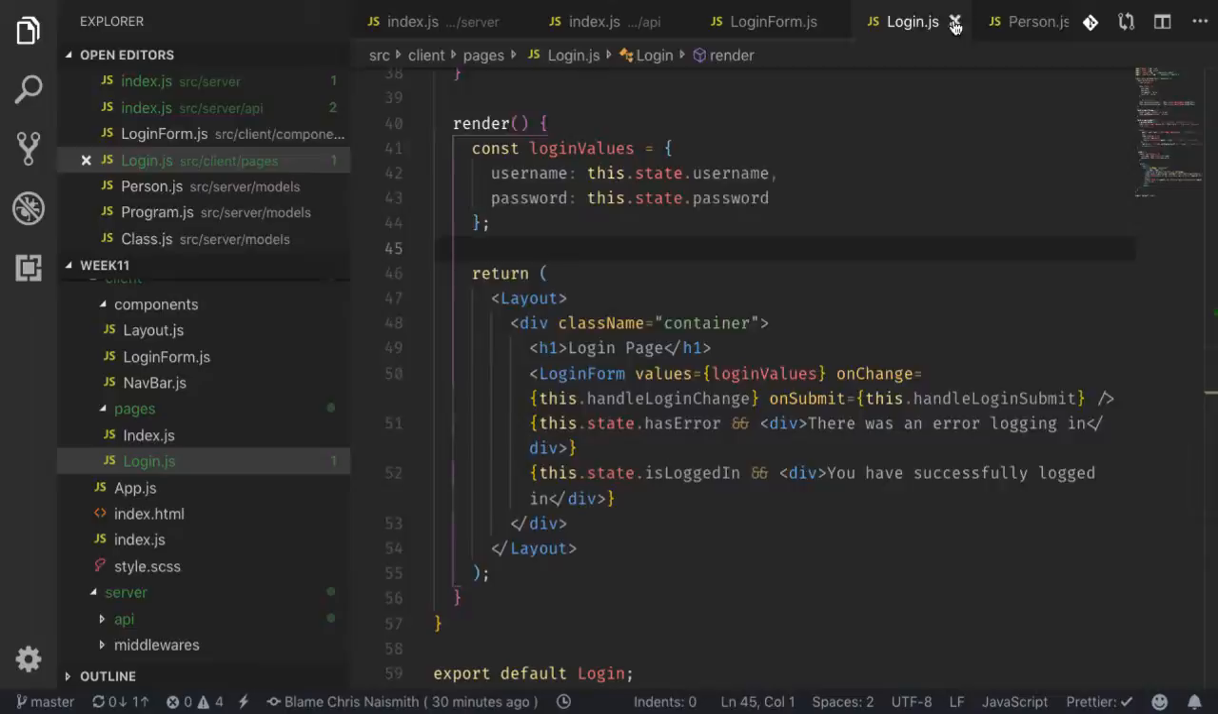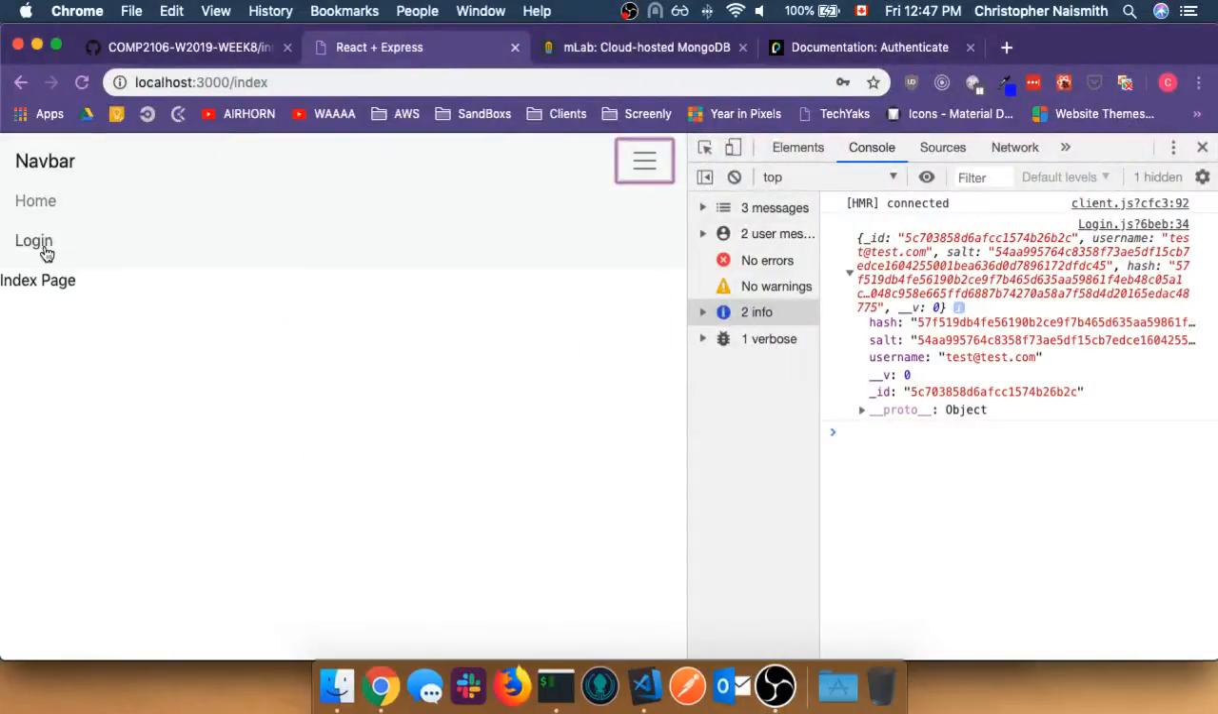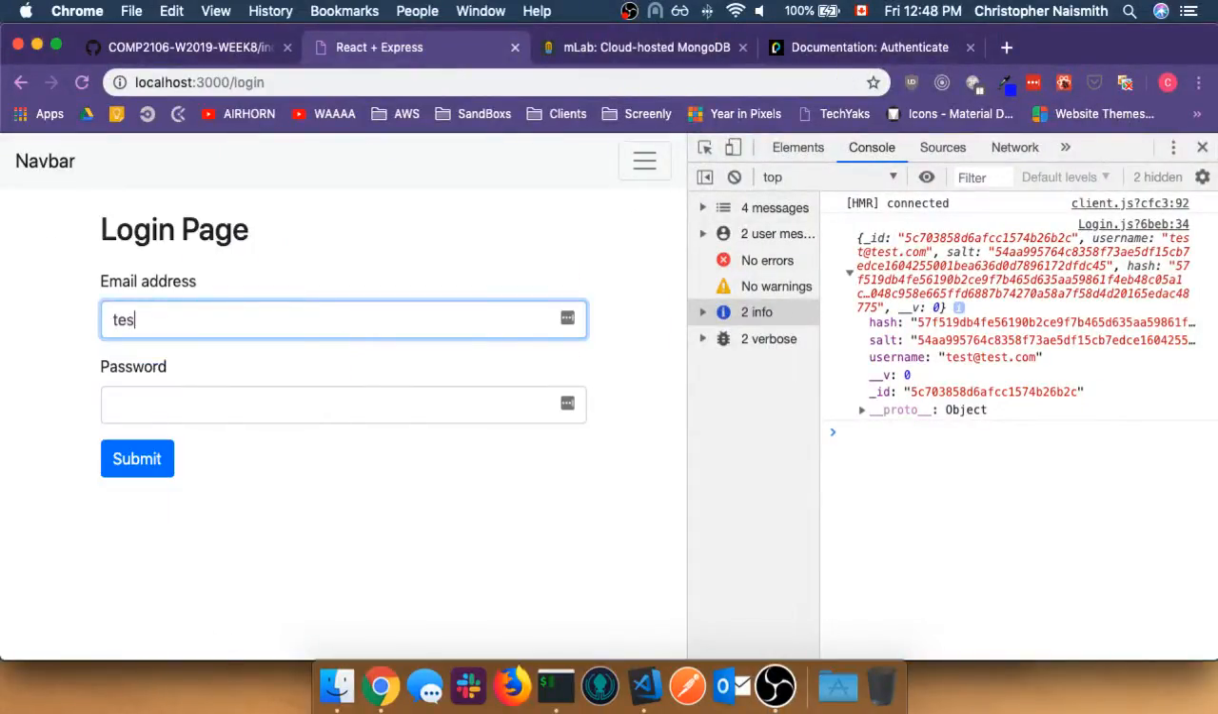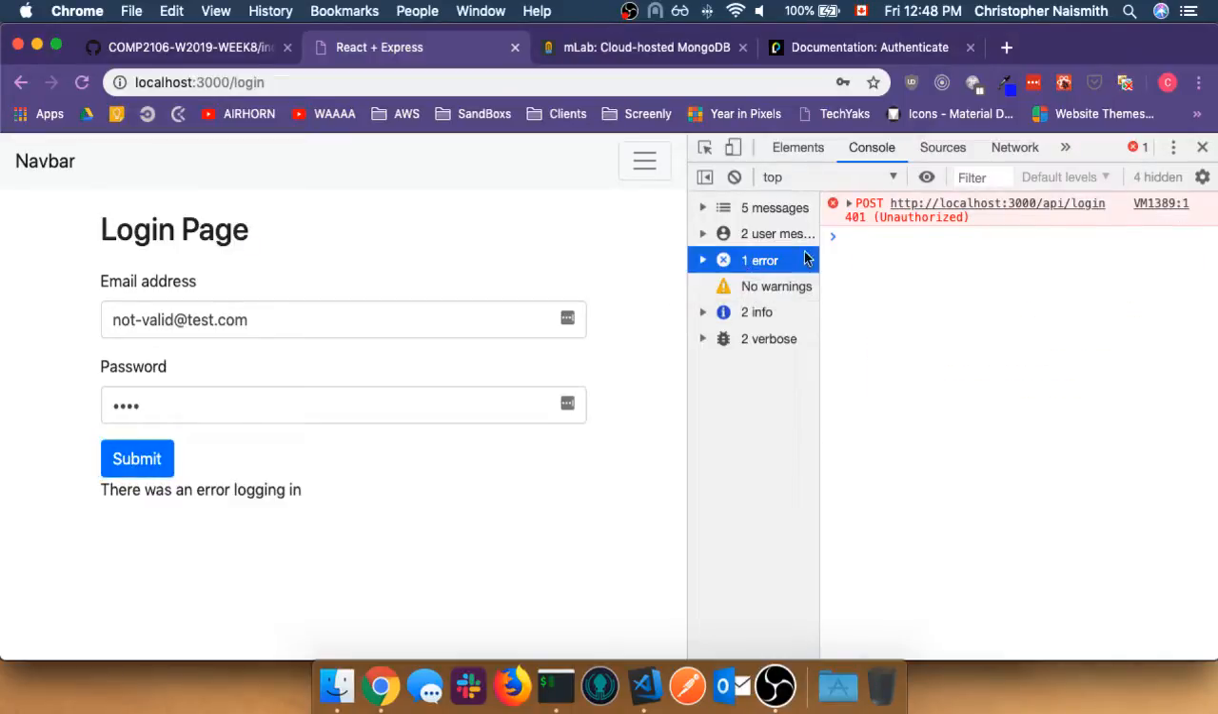Now if I were to try to log in with a different person, so let's do notvalid at test.com with a password of test, and I click submit, we get back an error of 401 not authorized. This will automatically respond with a 401 status code to let us know that the request was not successful. So anything that I enter that does not work, if I add test at test.com with a wrong password, it also does not work. I'm still getting errors right here. You can see it incrementing.